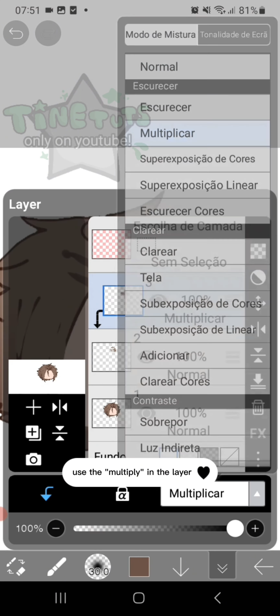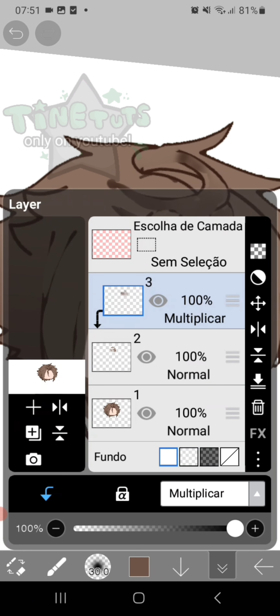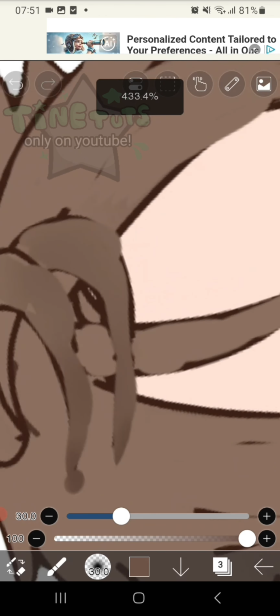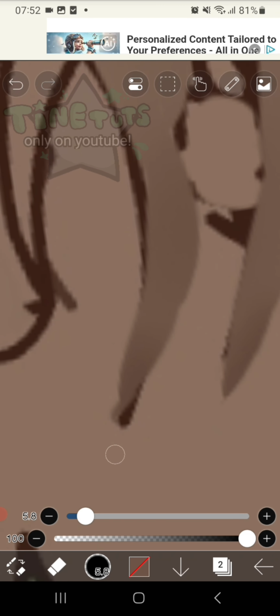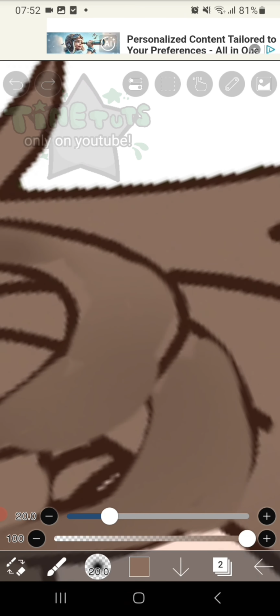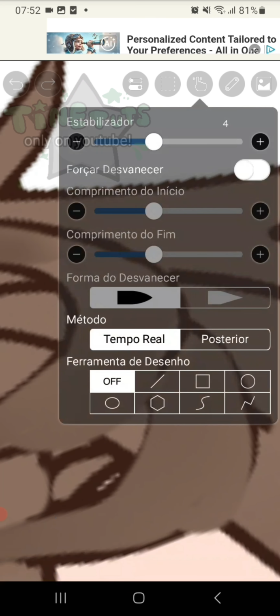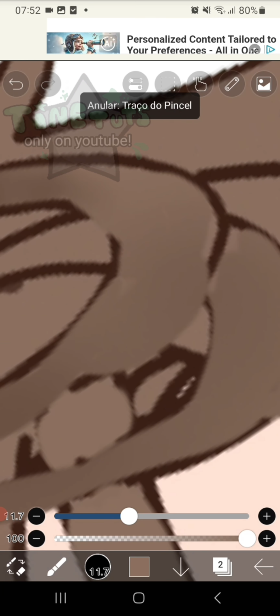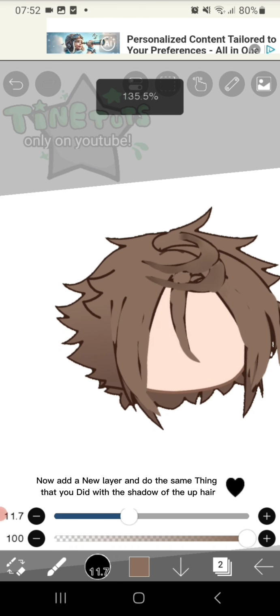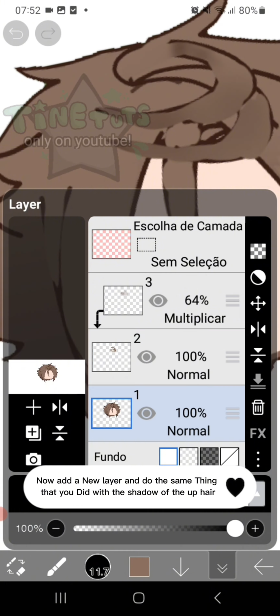Use the multiply in the layer. Set the transparency in 61. Delete a little of the excess. Now add a new layer and do the same thing that you did with the shadow of the up hair.